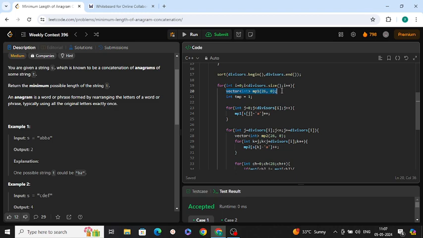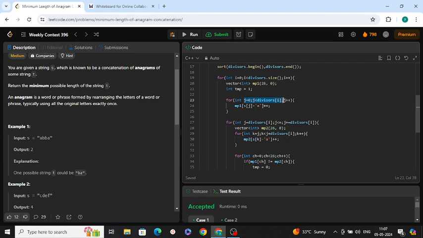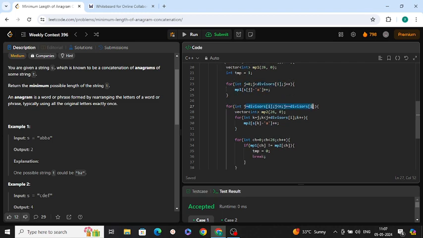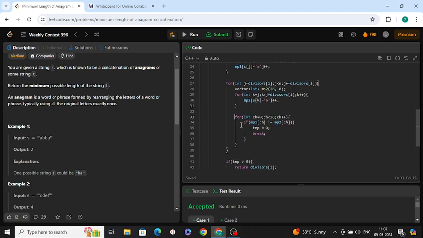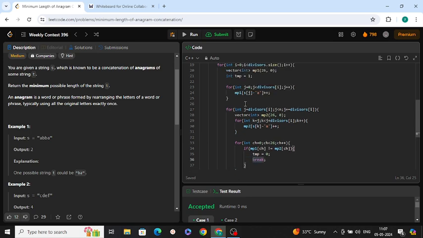I've created a frequency map, MP1. As I mentioned, first we need to calculate the frequency of all the characters till the divisor length. After that we'll be storing it, and we'll be calculating the frequency of the next k divisors as well. Then we'll be checking whether both maps are equal or not. If the frequency of any character is not equal, we simply set our temp to 0 and break, meaning this divisor will not be our answer, because it is a wrong one.